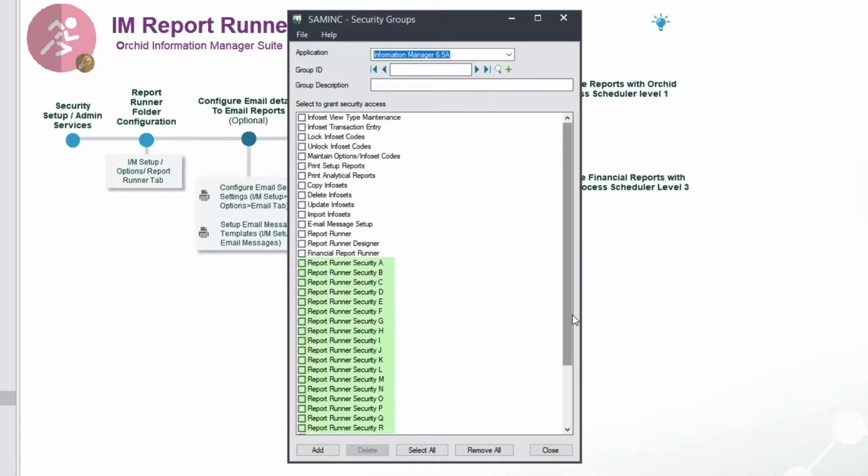And then we have 26 security groups, A to Z, which can be assigned to Crystal reports. And a user who has the Report Runner security clearance will be able to open up the Crystal Reports menu, and then they will only see those reports that are in the intersection of their security groups and the security group that has been assigned to the Crystal report.